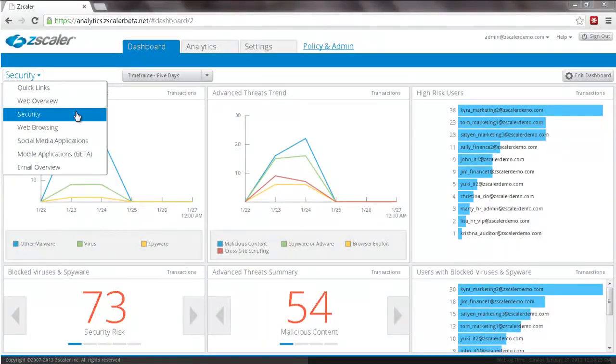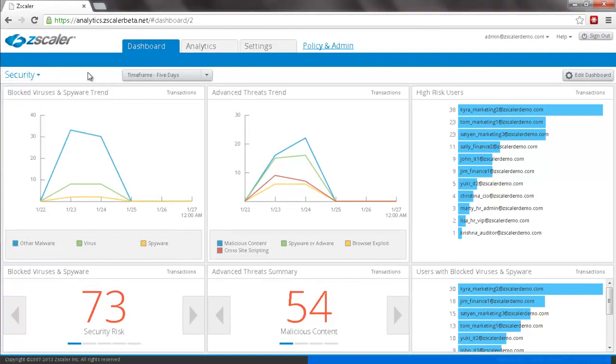Zscaler offers instant visibility into security incidents. The security dashboard provides you with an overview of the security posture of your network. It highlights virus and spyware activity and provides a summary of the various types of incidents. You can also view the trends for advanced threats, such as botnet activity, cross-site scripting, and malicious content.